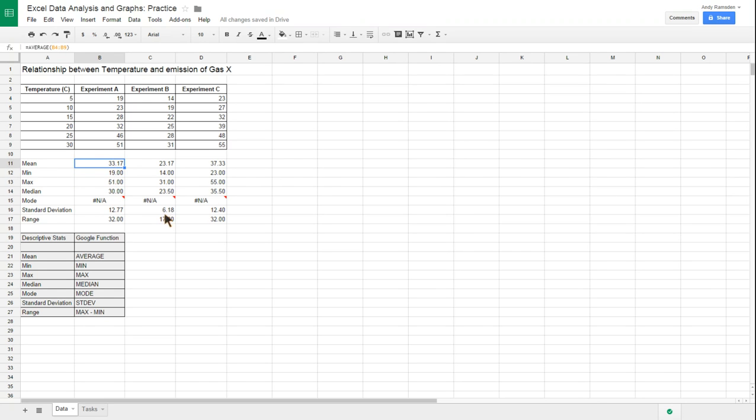Well, I'd highlight the cells that I want. I do 2 decimal places because it's just easier to read. And then up here, I've got the increase or the decrease of decimal places. So I could go bigger or I could go smaller. Okay, great. So that's task 1 completed. These are the descriptive stats across these 3 experiments.